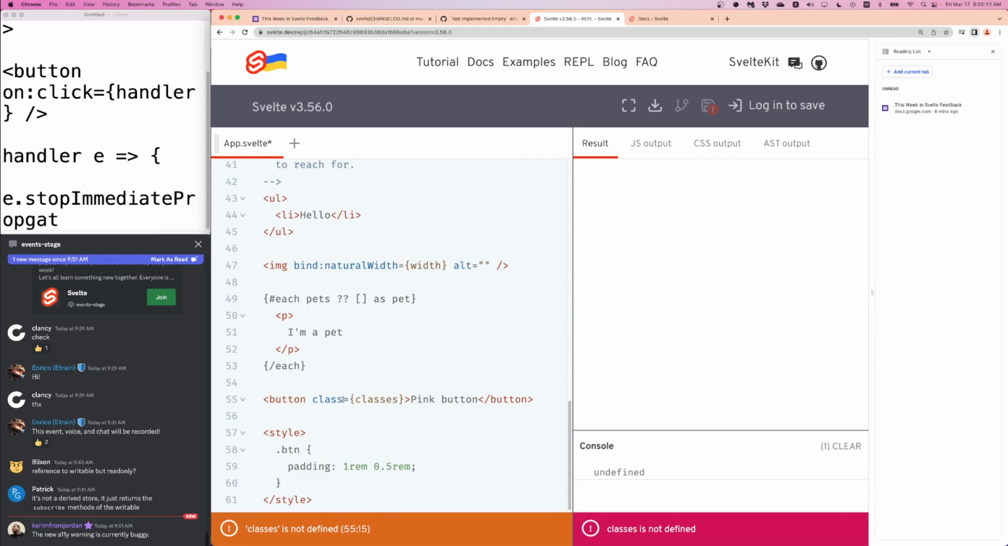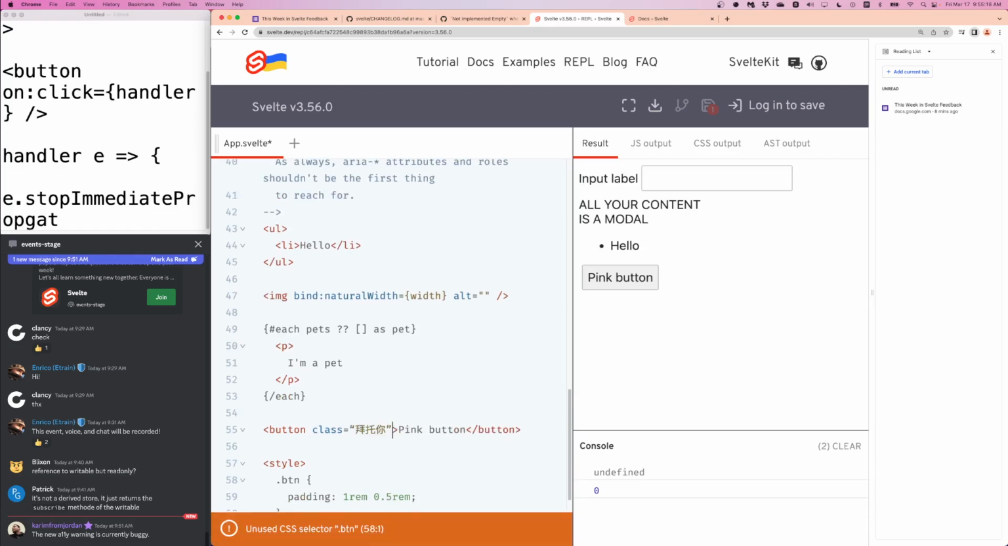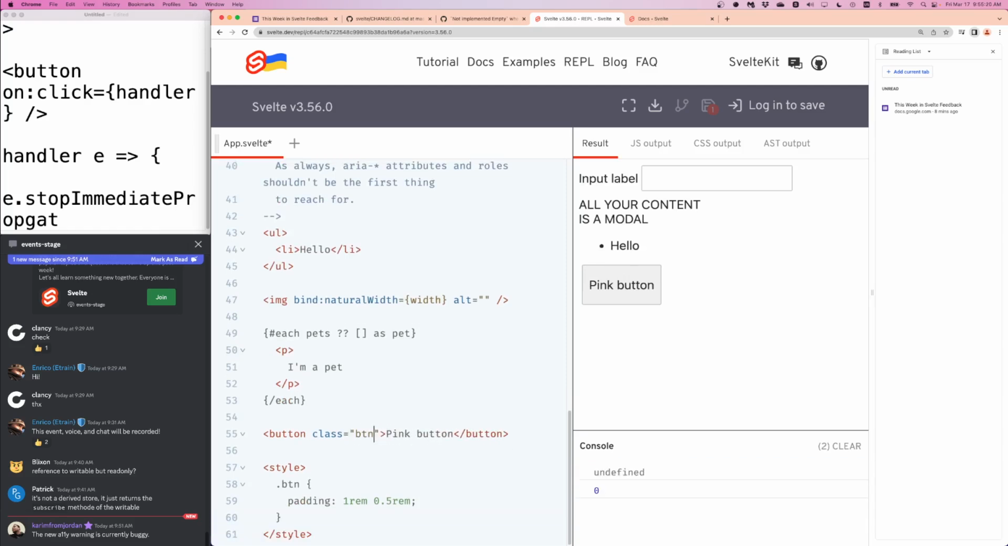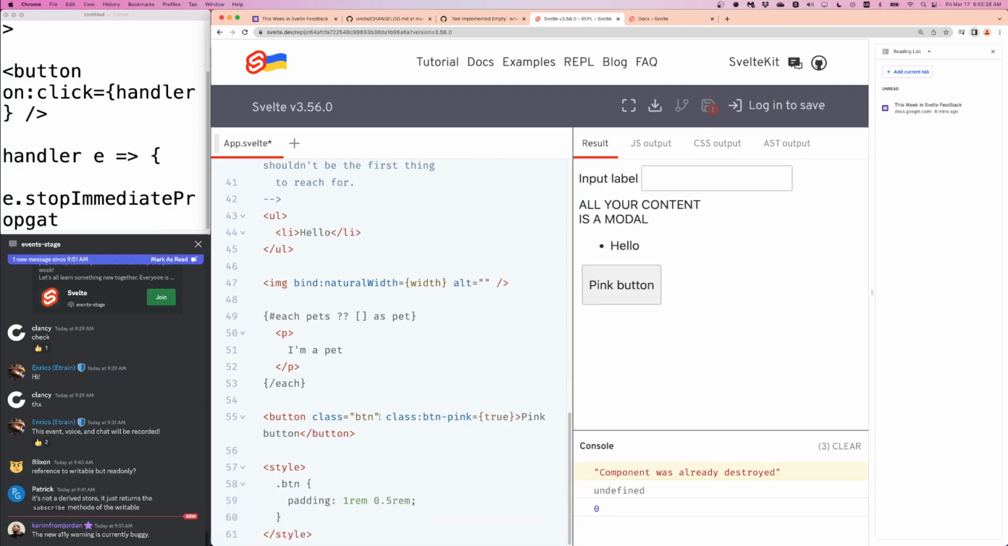So if I do class, I can do class equals button. Oh no, the Chinese keyboard. Sorry about that, button. And then I do class colon button pink equals true. This is cool because button pink is now recognized and you get good IntelliSense.